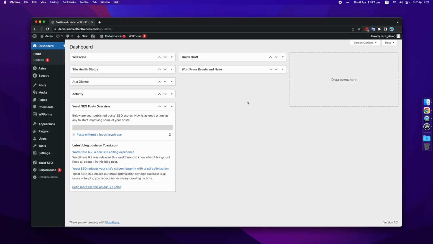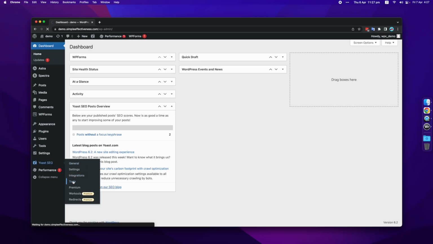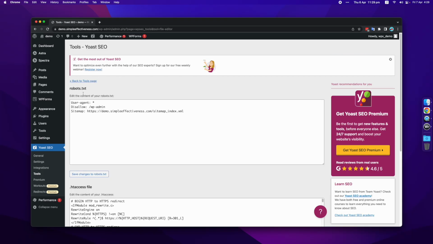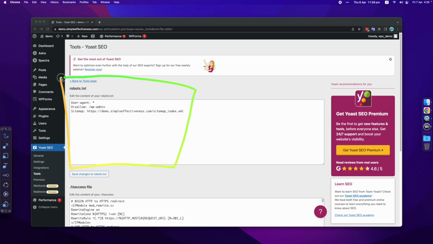Finally, I'm going to show you how to check the robots.txt file to ensure that it's not blocking any important content on your website. So go to your WordPress dashboard, hover over the Yoast SEO tab here on the left, and then click on Tools. Find the File Editor option and click on that, and that's going to show us the robots.txt file, which has come up here right at the top on the left there.